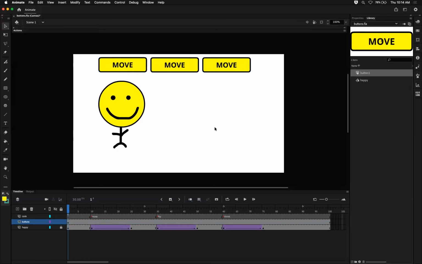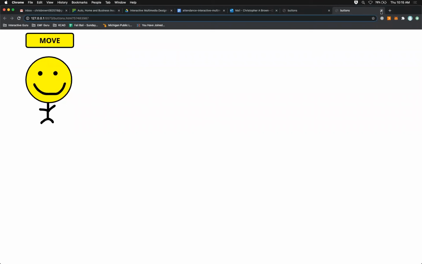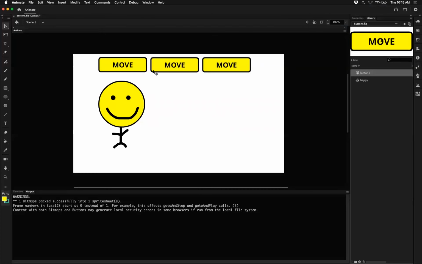All right, and right now, if I were to test it in my browser, all 3 buttons show up. They've all got their overstate and their downstate. I'll click them and all that good stuff. All right. But the key now here is that I don't want them all to say move, right? I want to change the labels, but there's an issue here, is we can't just go in and change the label on the second button because it's an instance or a copy of this button symbol.